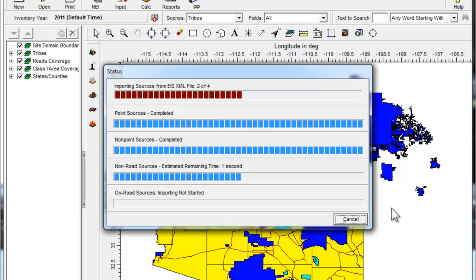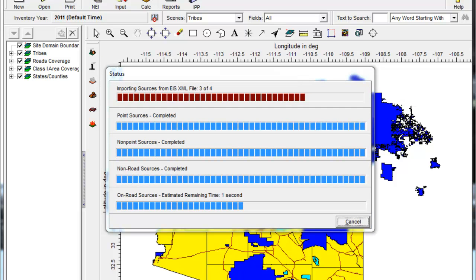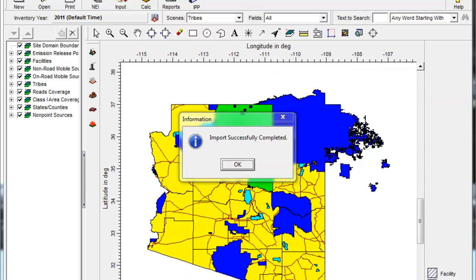Seems like it's taking a while, so I'm going to pause this video, and when it has completed, I will unpause and we'll continue. Alright, so everything got imported correctly, and when that is done, we get this import successfully completed, very reassuring message, and we click on the OK button on that.